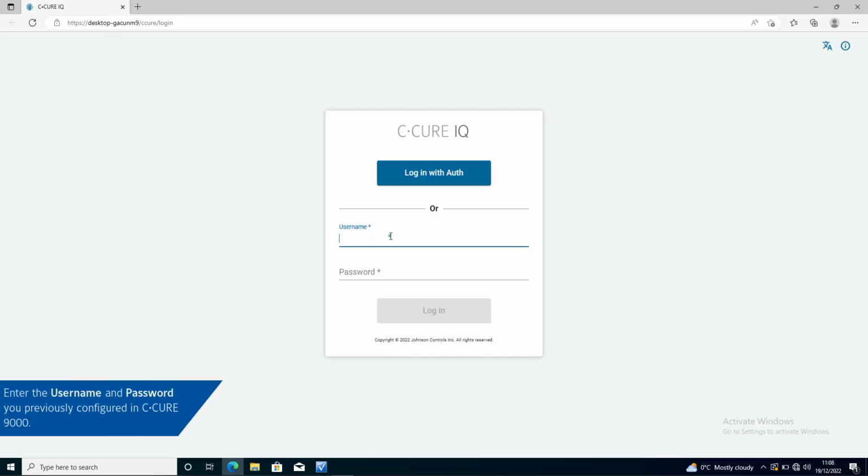Open SecureIQ from the desktop and enter the username and password you previously configured in Secure 9000 and click Log In.